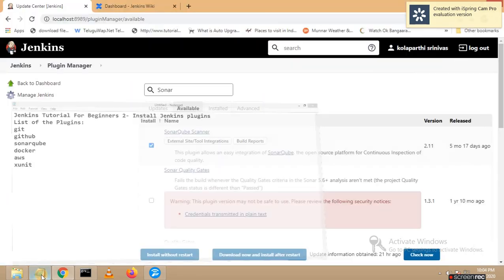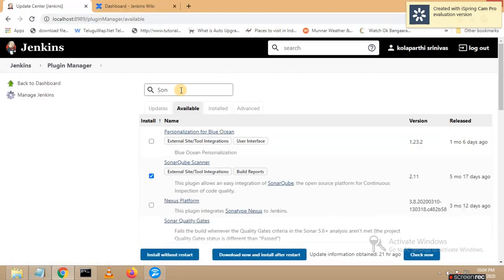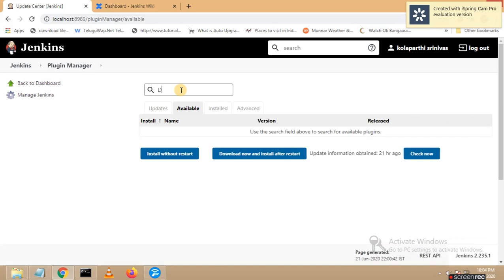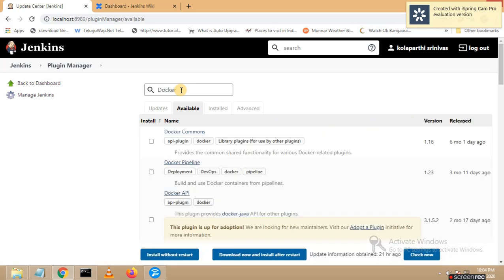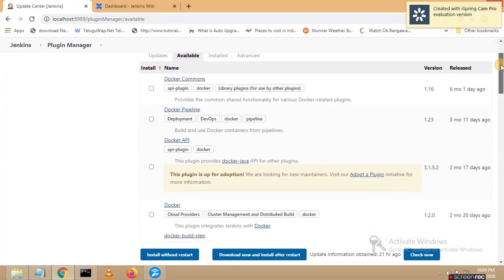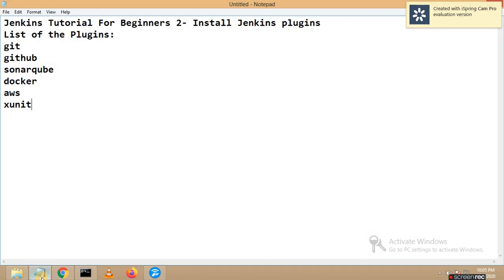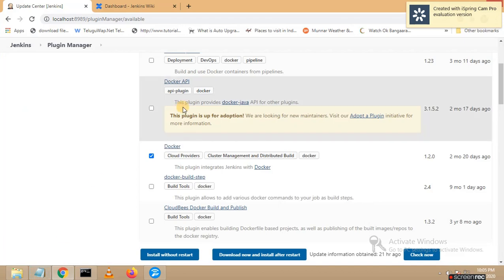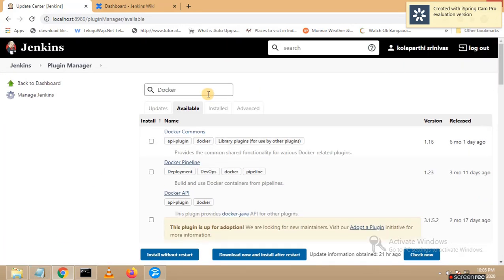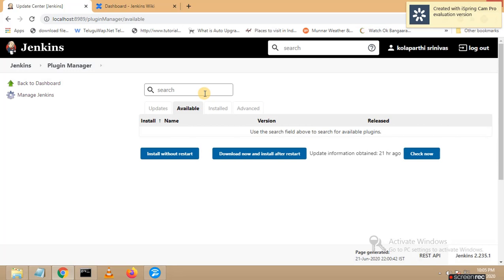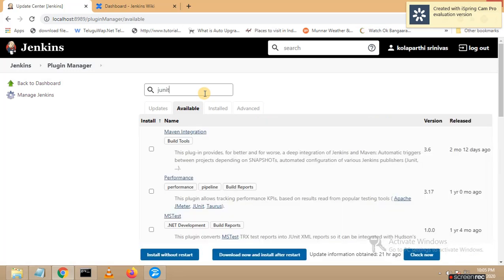Now after SonarQube, you can see Docker also. Now let me remove this one and let me search for Docker. Whenever you type Docker, you can see different options here, and you can also see there is a plugin with the name Docker. Let me enable this Docker also, and we are done with the Docker selection also, and we are also having few things pending, which is unit testing. Right? Let me come back here and type JUnit.